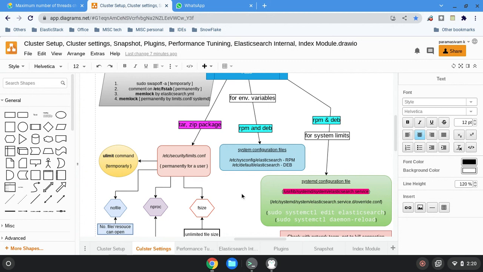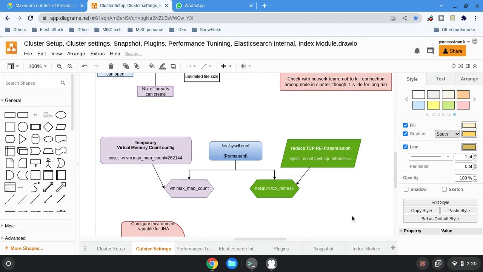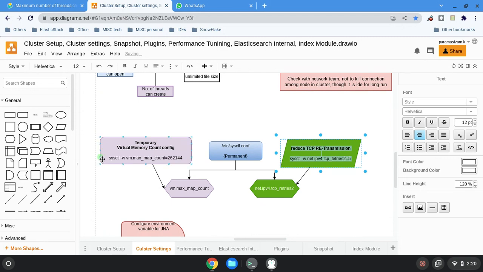If you have a dedicated host for Elasticsearch, then we can do all the changes permanently. Otherwise, if you want to share the host or there are some restrictions, at those times we may consider temporary changes. If you are going to do temporary changes, you will be using the ulimit command or another one called the sysctl command.